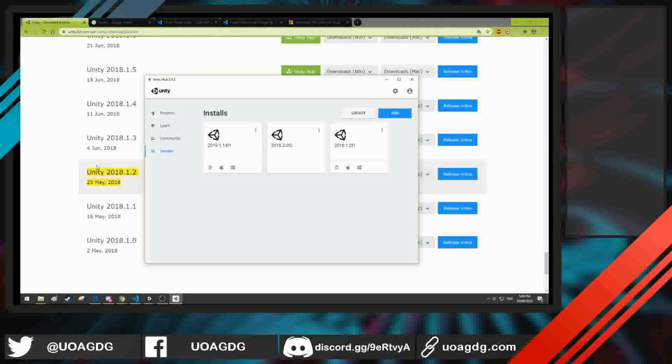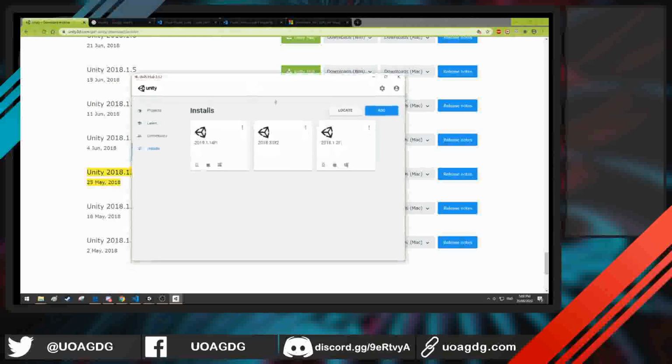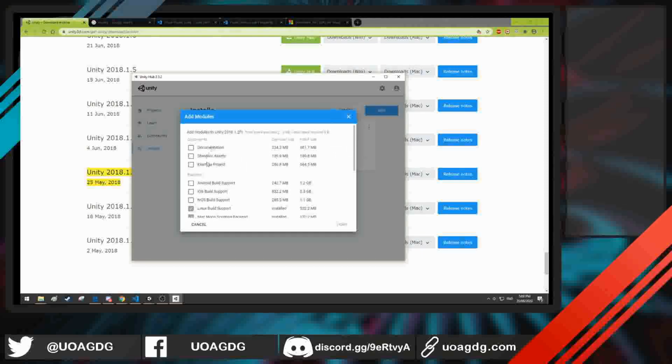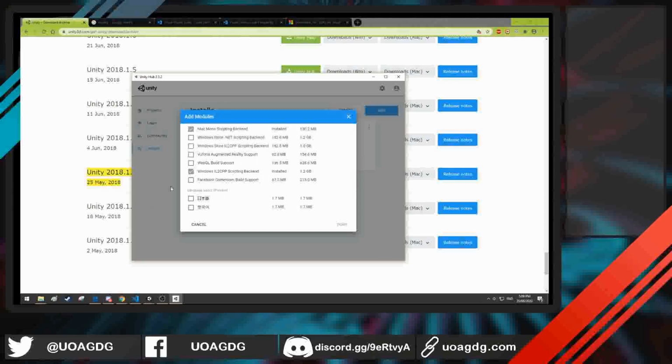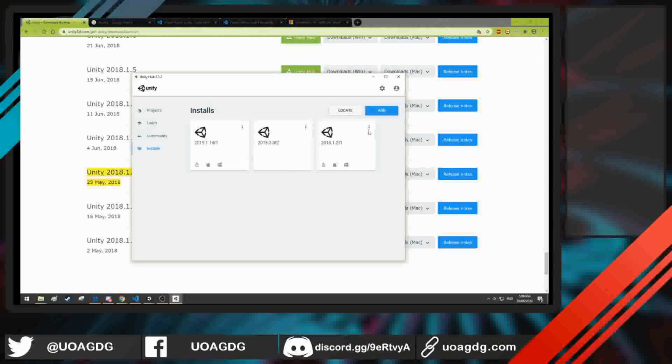Once you've downloaded this through the Unity website, you just locate and find the install. If you want to add modules, for example, if you want documentation, standard assets, example project, different build support, or language packs for that matter, you could just add modules in the top right corner here.